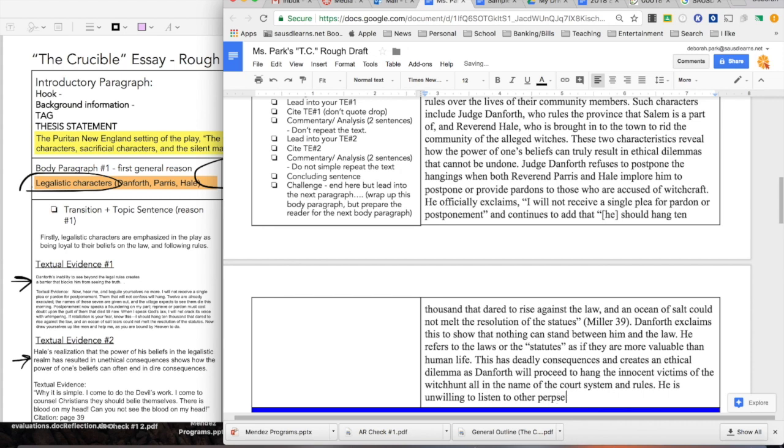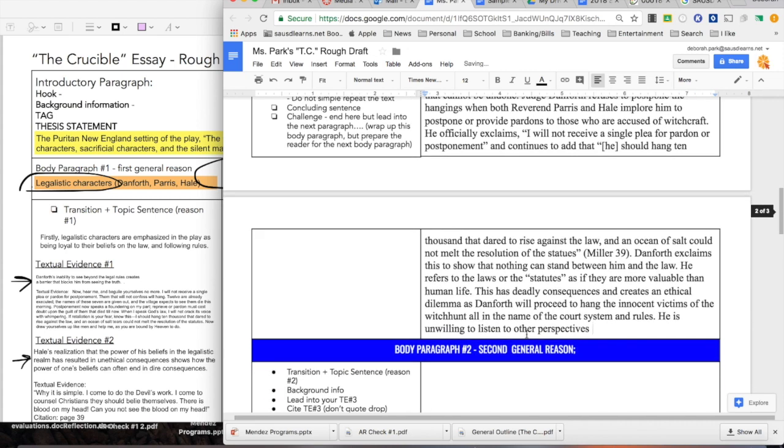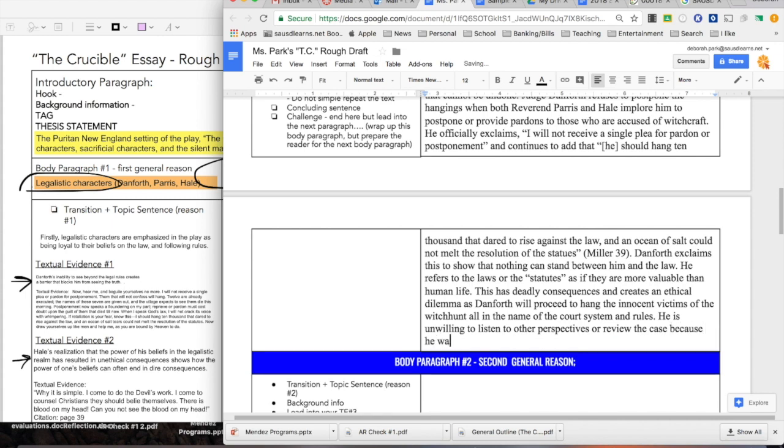I'm still going, guys. I'm still going. And do you see how I have my other gate icon words? I'm telling you, these icon words just elevate and deepen your analysis, okay? So we have perspectives here. So he is unwilling to listen to other perspectives or review the case because he wants to uphold his legalistic beliefs. Okay, I'm done now talking about Danforth, finally. Now I'm going to lead into my second.